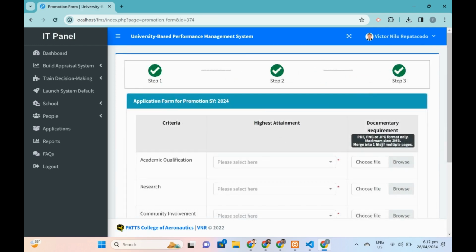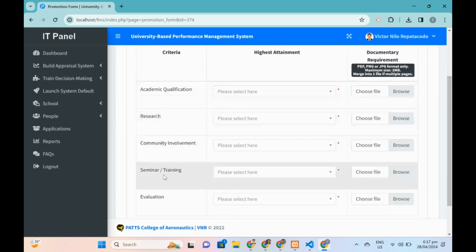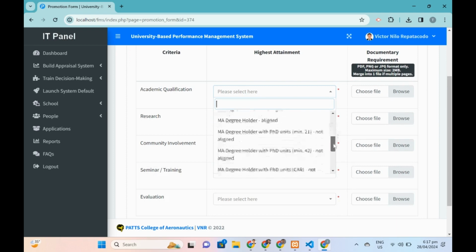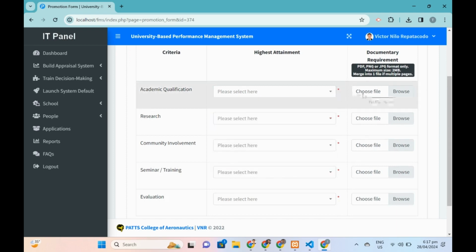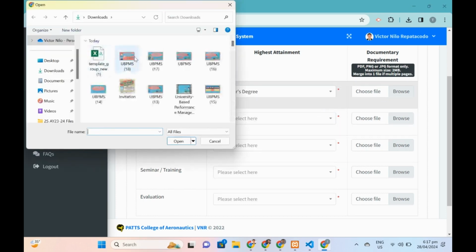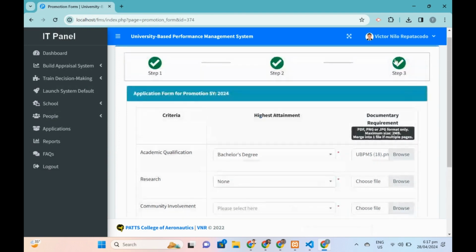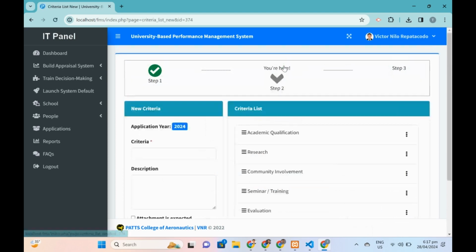Note that when a documentary requirement is specified, then the allowed documentary requirement is PDF, PNG, or JPEG, and it should not exceed 2 megabytes. Faculty applying should also merge multiple pages. You can test how it behaves. Right now, the submit and cancel are for viewing purposes only. You can jump to other steps anytime.